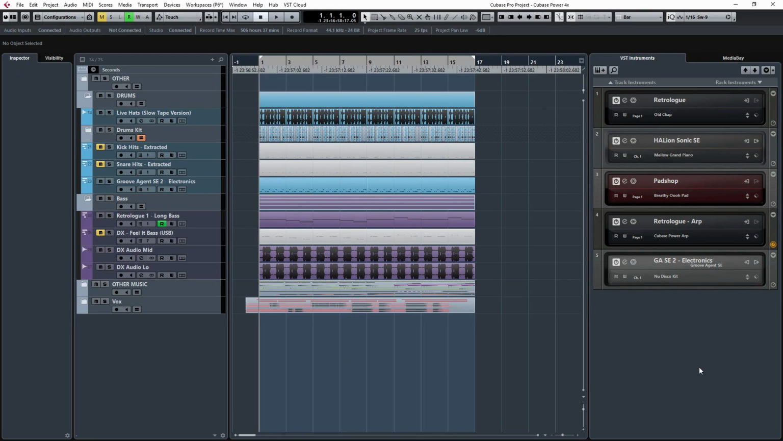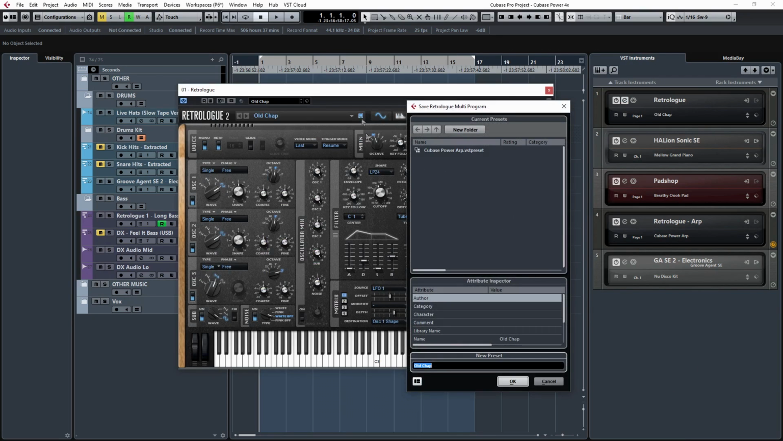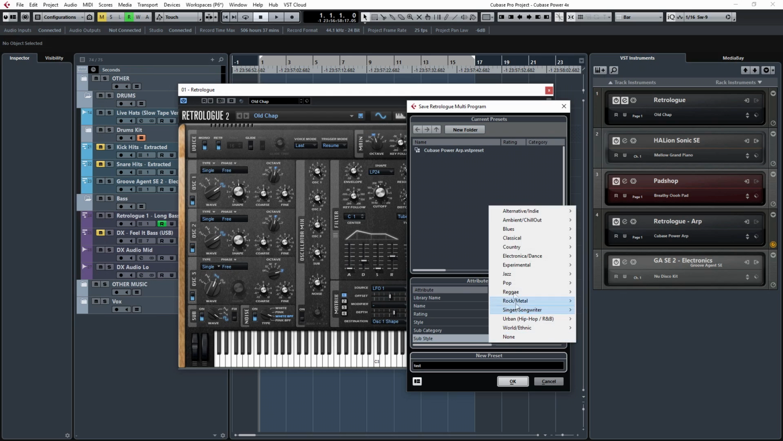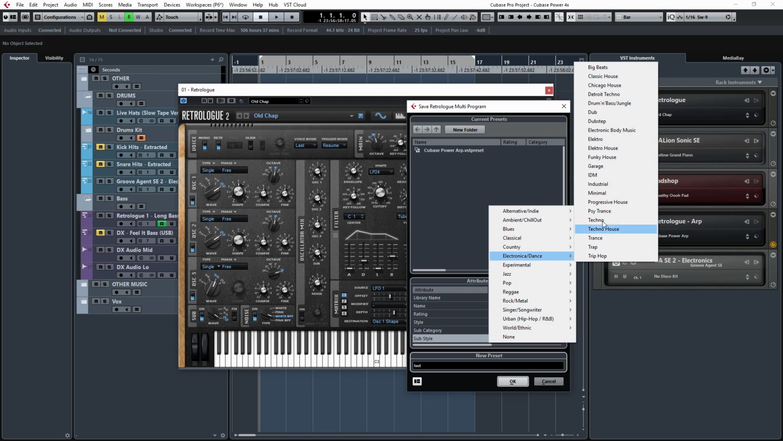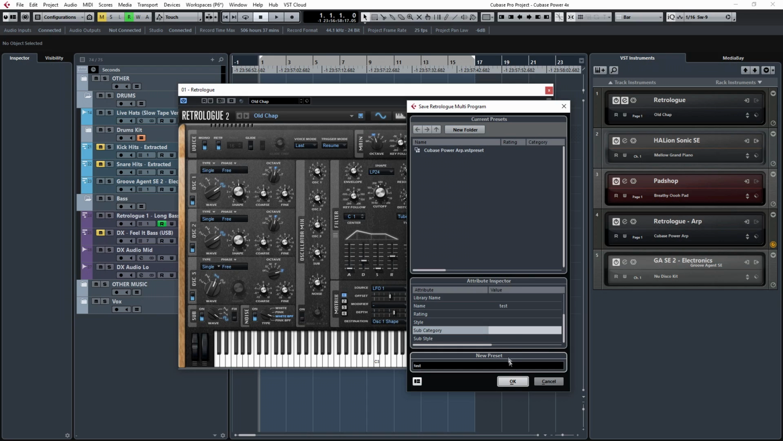Let's look at saving a preset for our Retrolog synth. Open Retrolog, click on the floppy disk icon, give it a name. And we can also do things like tag the preset. We've got different sub-styles. We could save it as categories and so on. So this means it'll be a lot easier to find the preset later on.